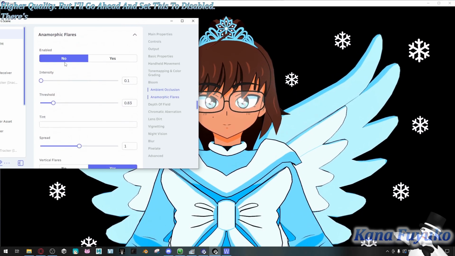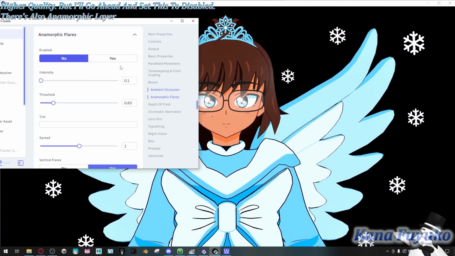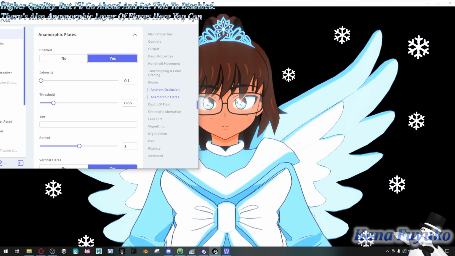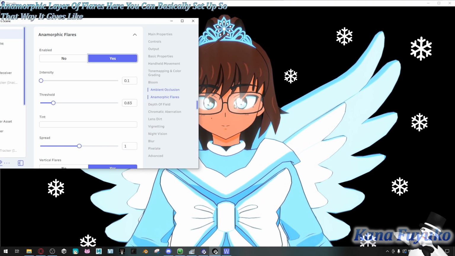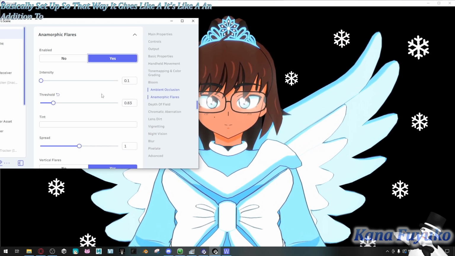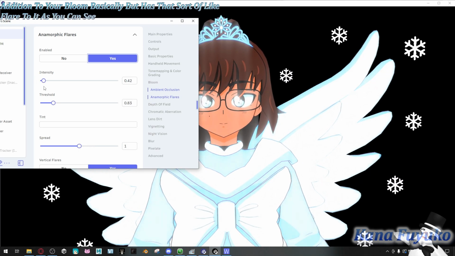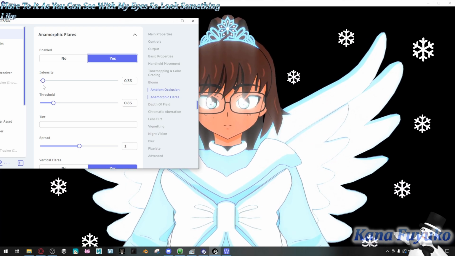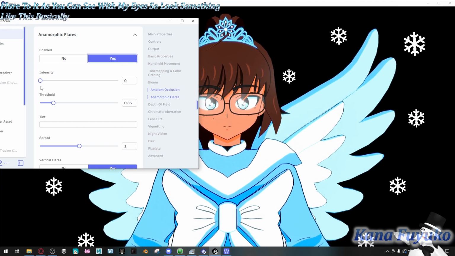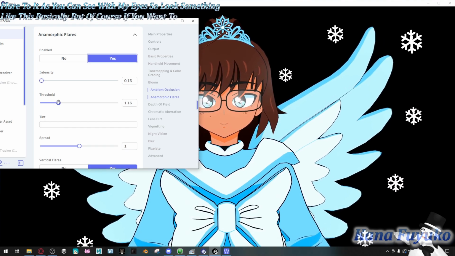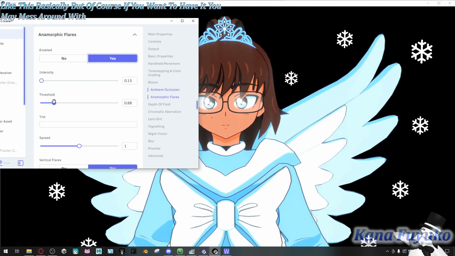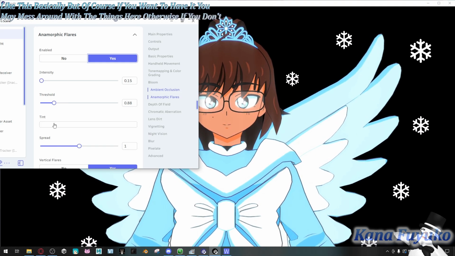There's also anamorphic layer flares here. You can basically set it up so that it's like an addition to your bloom, but it has that sort of flare to it, as you can see with my eyes. So it looks something like this. But of course, if you want to have it, you may mess around with the settings here. Otherwise, if you don't want it, you can always disable it.